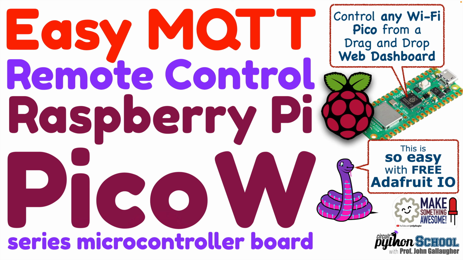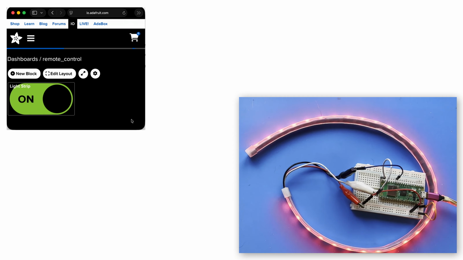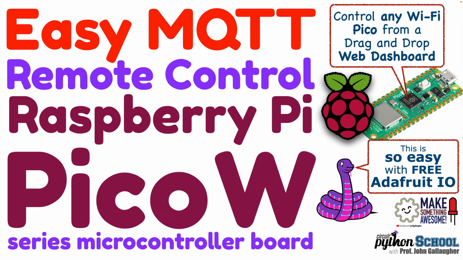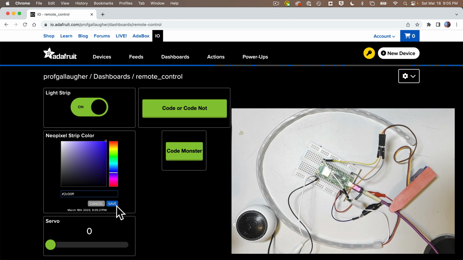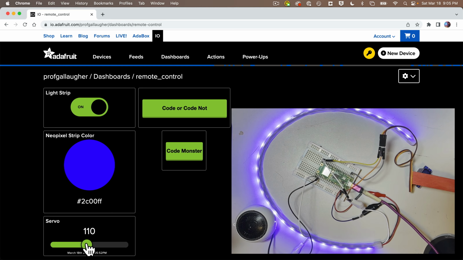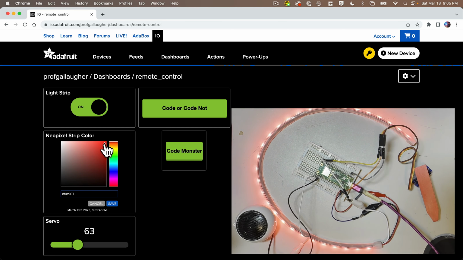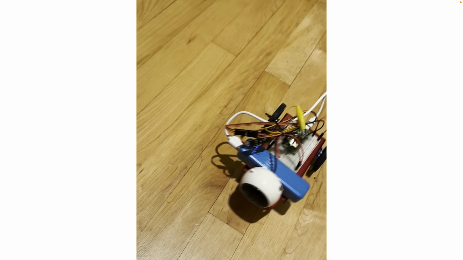It's Prof G, and in this lesson we're going to write a small amount of code and learn how to remotely control the Raspberry Pi Pico W over the internet using a simple drag and drop web interface that you can easily create. We're going to be using MQTT and Adafruit IO in CircuitPython. It's all free, and this will set us up for our next lesson where we'll change colors, play sounds, and move a servo, all from a drag and drop web dashboard that we'll create, and we'll eventually use what we learn here to build a remote control Pico W powered robot. Let the big learning commence!